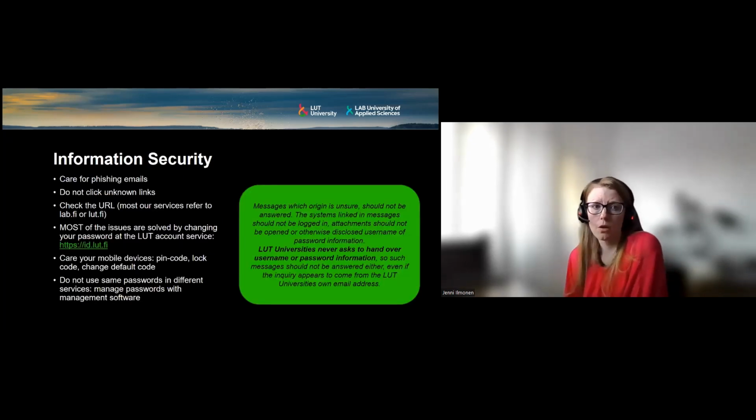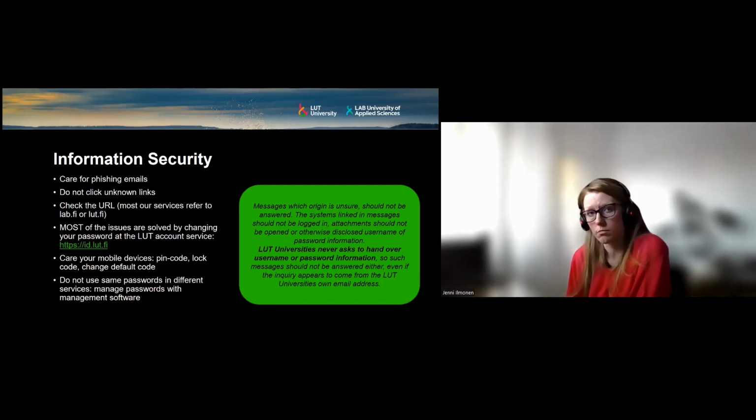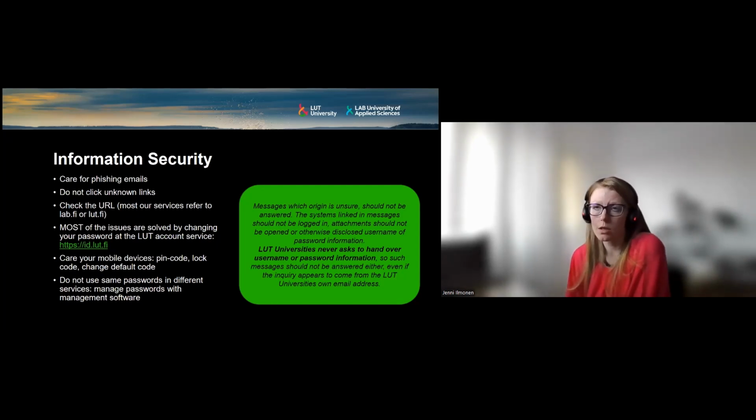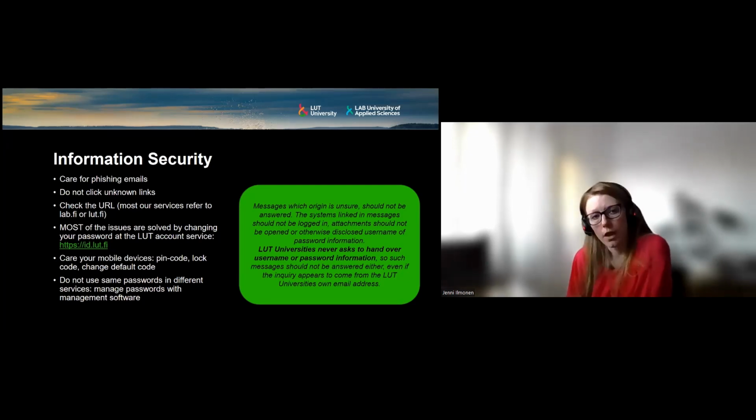Then briefly about information security. Unfortunately, I can promise that all of you will receive phishing emails. They will ask your username, password, things like that. Be careful. If there is some unknown link, do not click those. If it's our link, there's often lab.fi or lut.fi in the beginning of the link, but that can be fake, of course, so be careful.